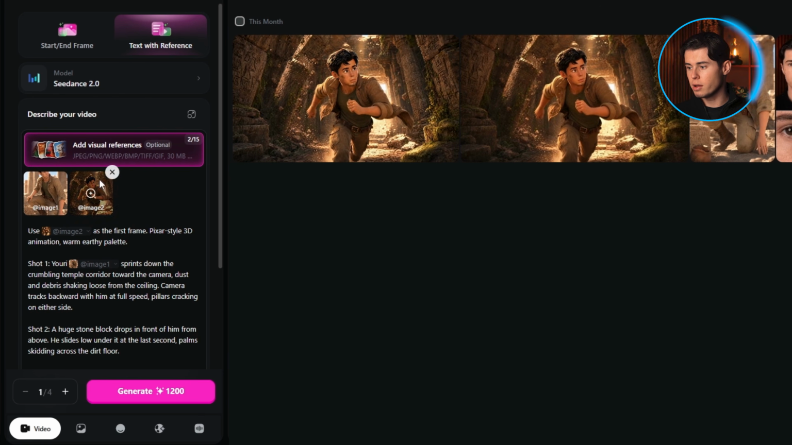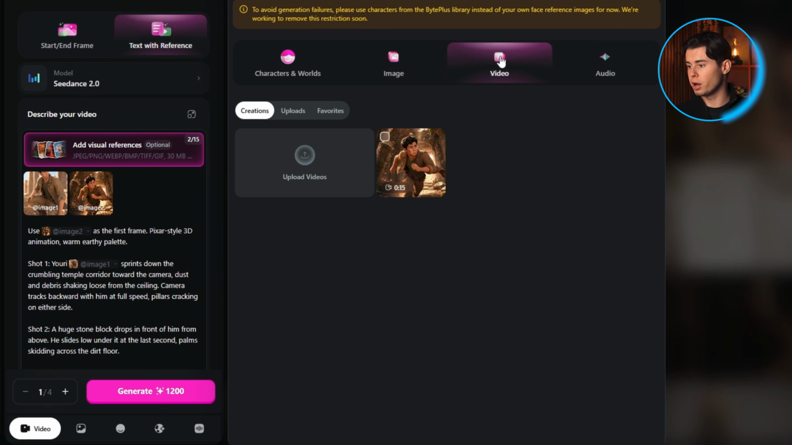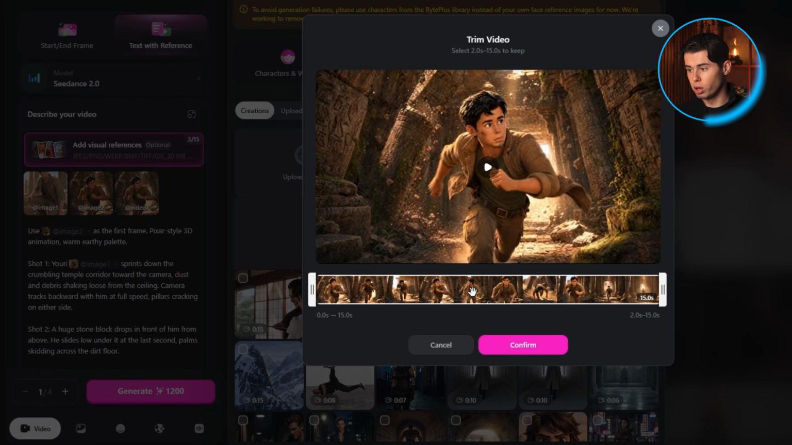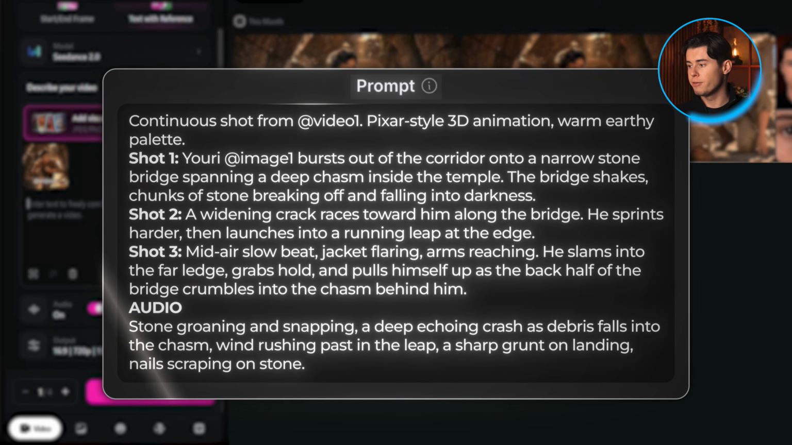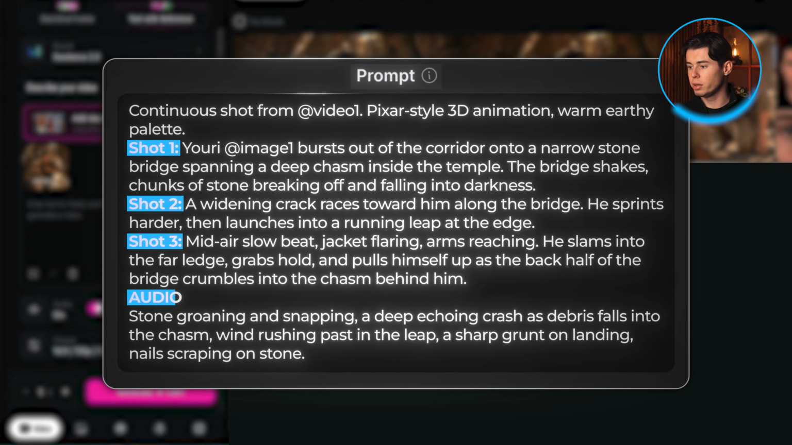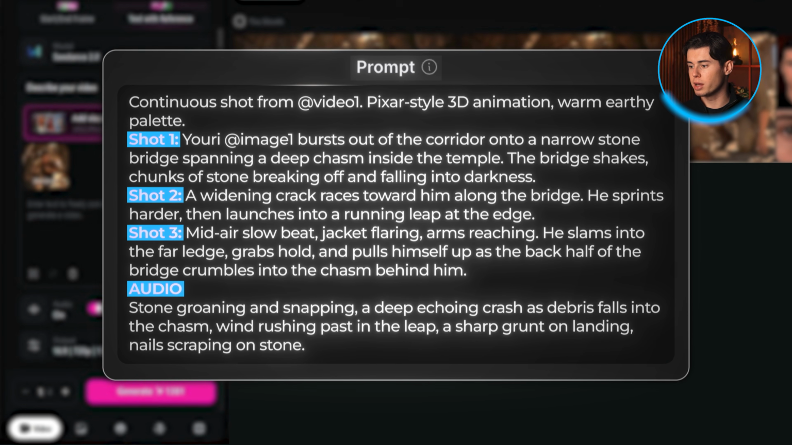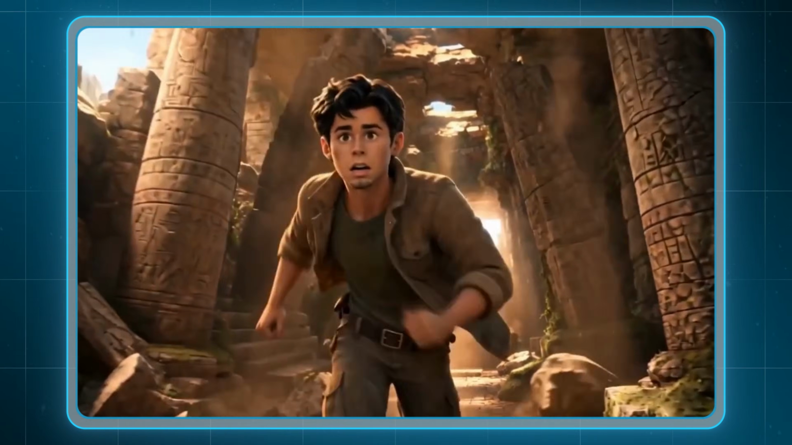So instead of replacing the starting frame with a new image, I'll head back to references and pull out the starting frame, then drop video 1 into the video reference field. Then I'll write the prompt for scene 2. And as you can see, I'm using the same shot list framework as before. But now let's go ahead and press generate. And here's what we get back.